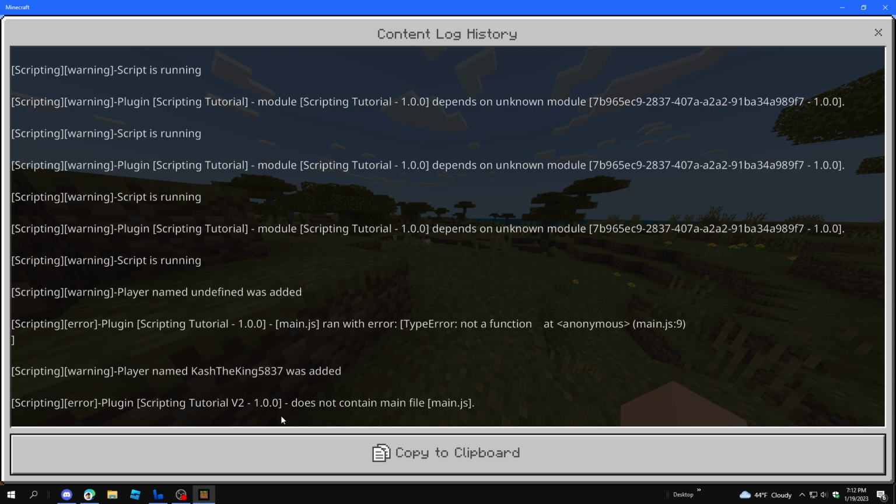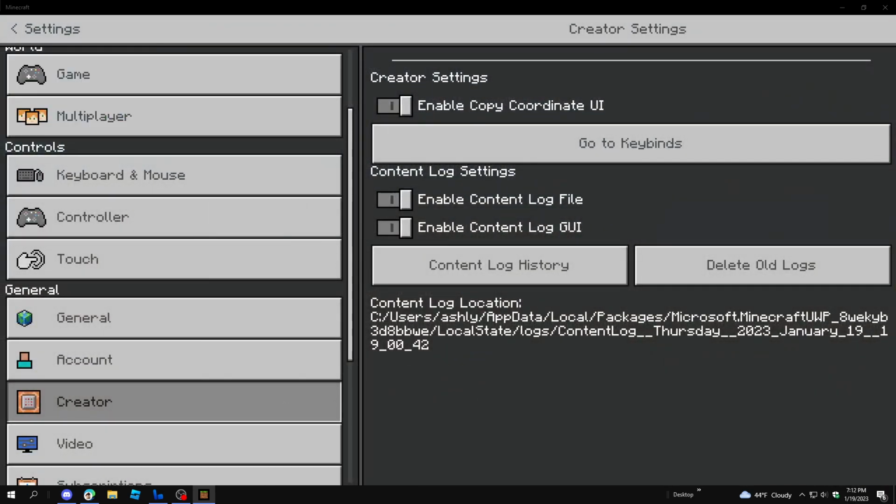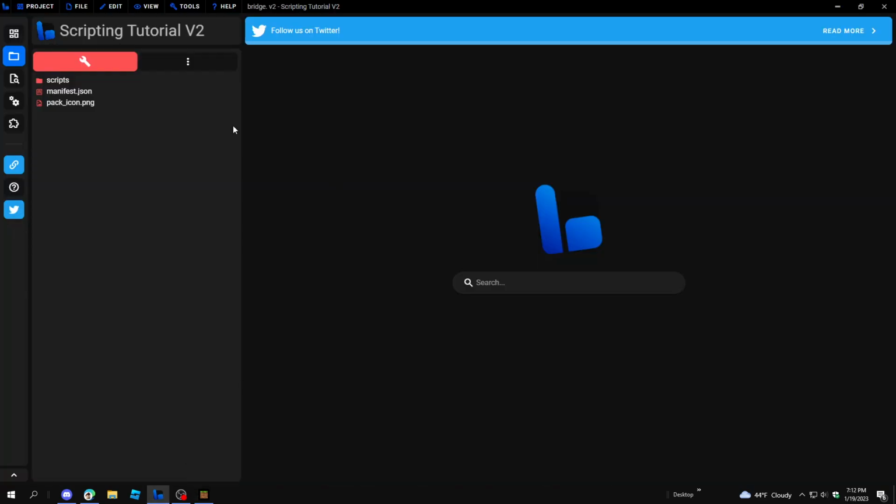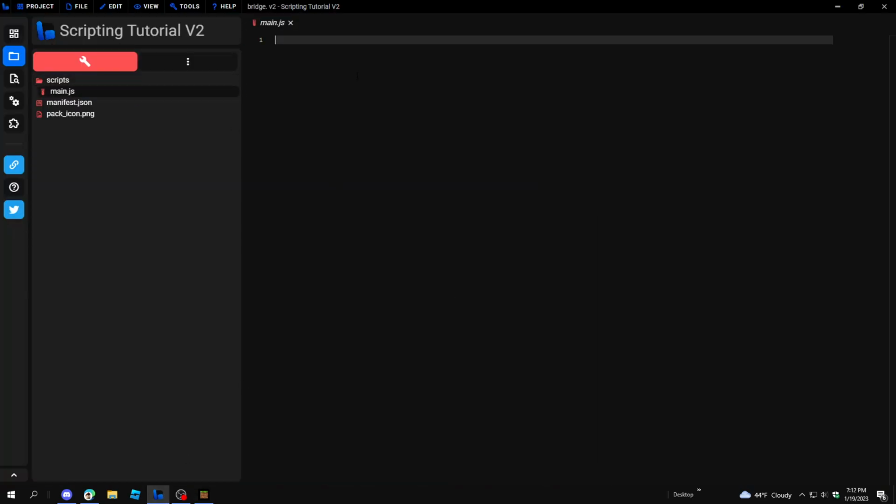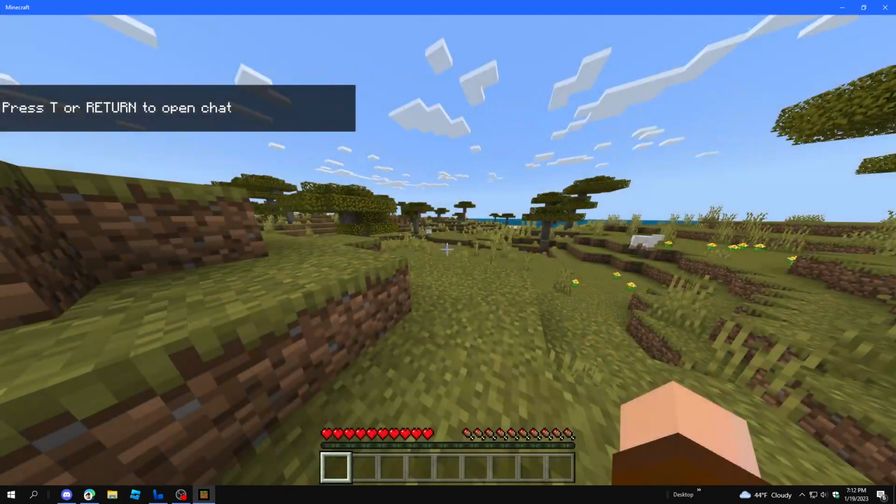And it says right here at the bottom, scripting tutorial v2 1.0.0 does not contain main file main.js. And that's what happens when your main.js file is empty. So what we're going to do is just add some to it. We'll just do console.warn, and we'll do script is running. Now, if you do anything besides console.warn and console.error, it will not work. Alright, so we're just going to reload.